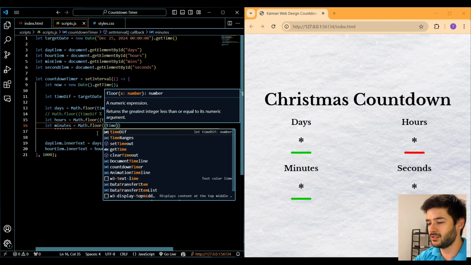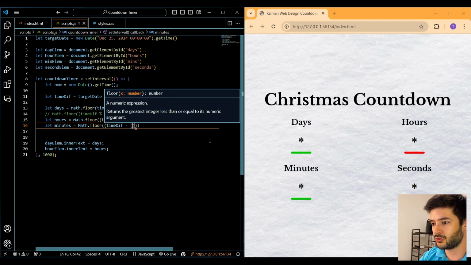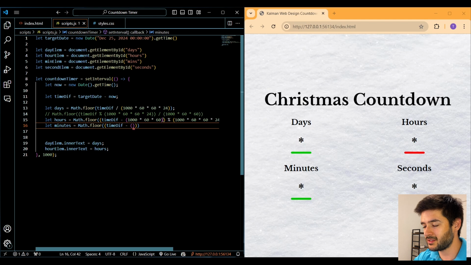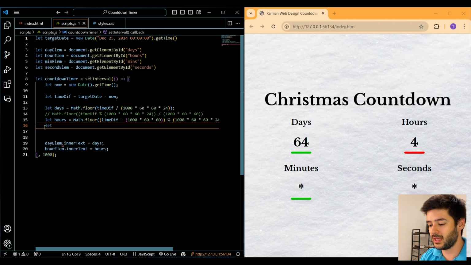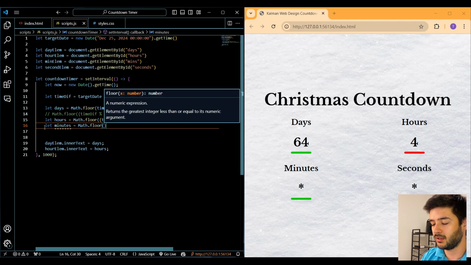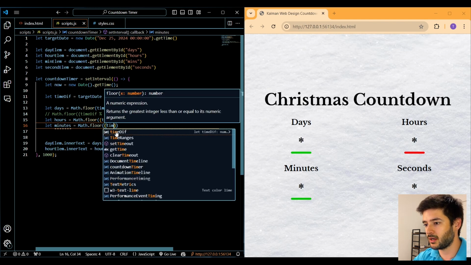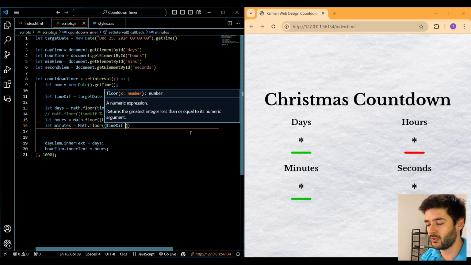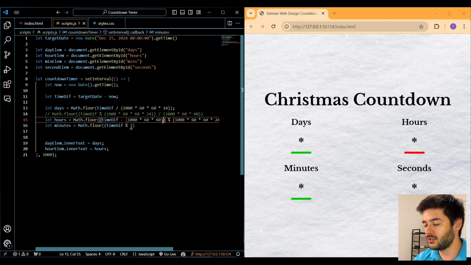And here we just need to use our time diff, subtract by hours and milliseconds. And here we can just go ahead and copy this from up top and just paste it right in here. Next, we can create our minutes variable here, and we want to make this equal to, again, math.floor. And for this calculation, we want to use our time diff again, but we want to find the remainder using the modulus operator, and we need to use our hour in milliseconds here again. So we'll just go ahead and paste it in.